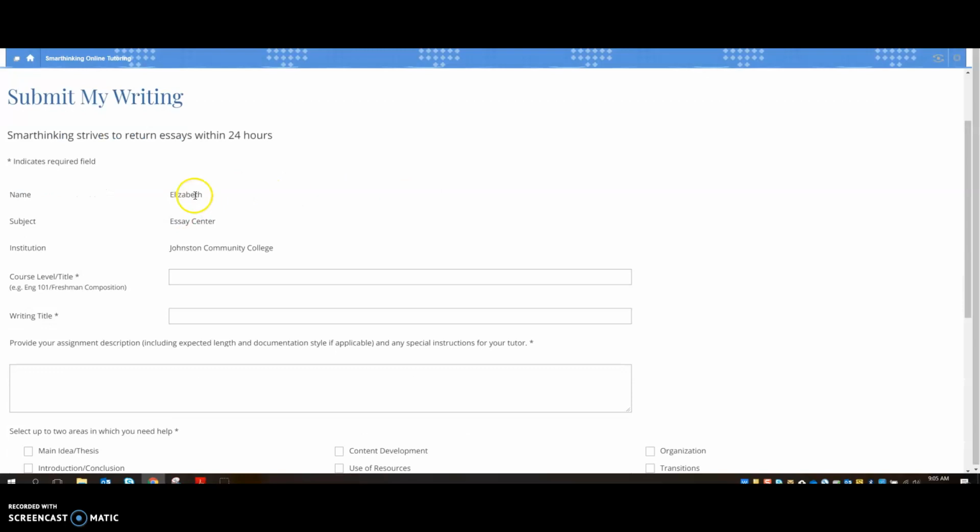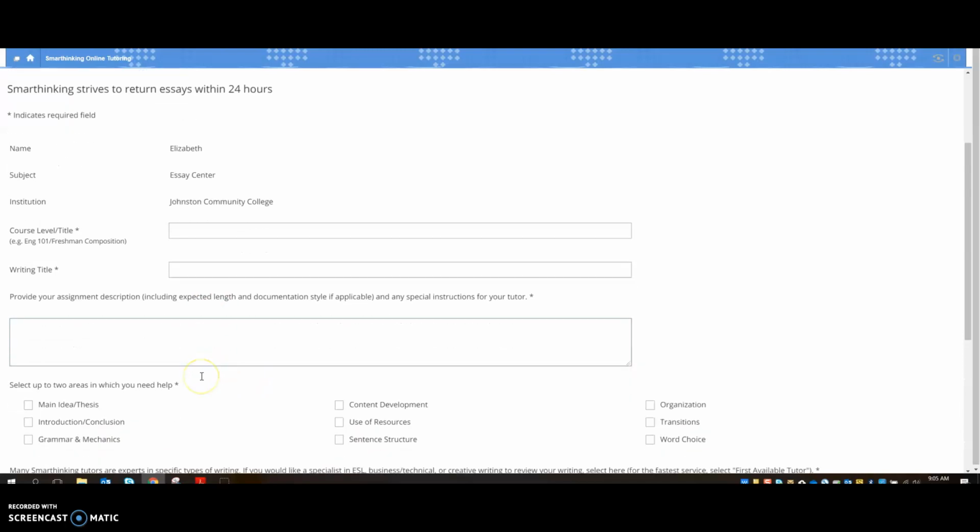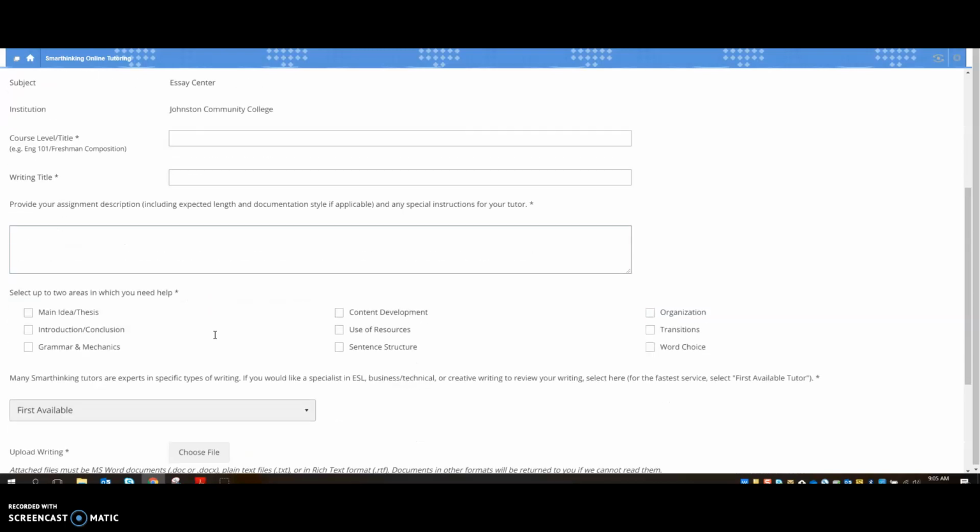And then right here, your name should populate here. You would put in your course, so it'd be English 112. Your writing title, so you would want to say that it's a proposal. And then down here, your assignment description. So you would want to put in that it's supposed to be an APA format, that you are arguing your solution to a problem. And then you can choose up to two areas in which you need help.